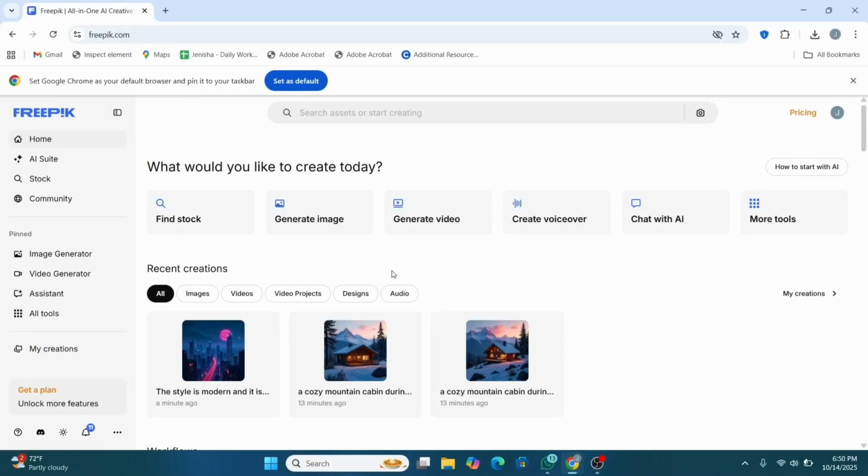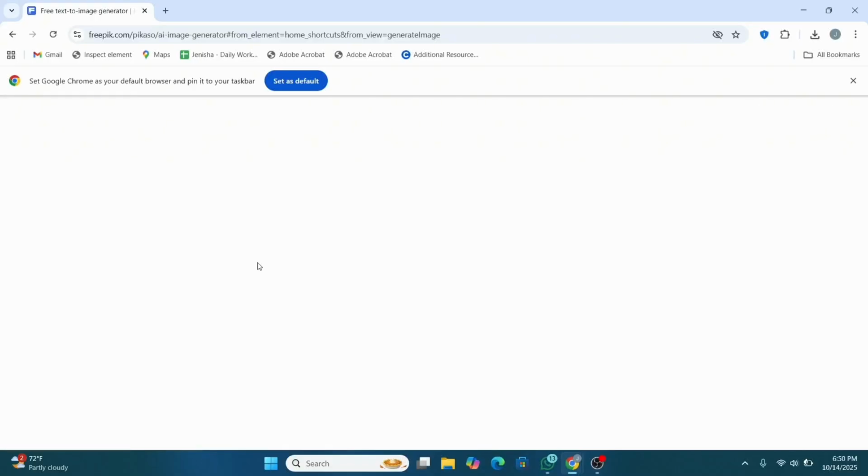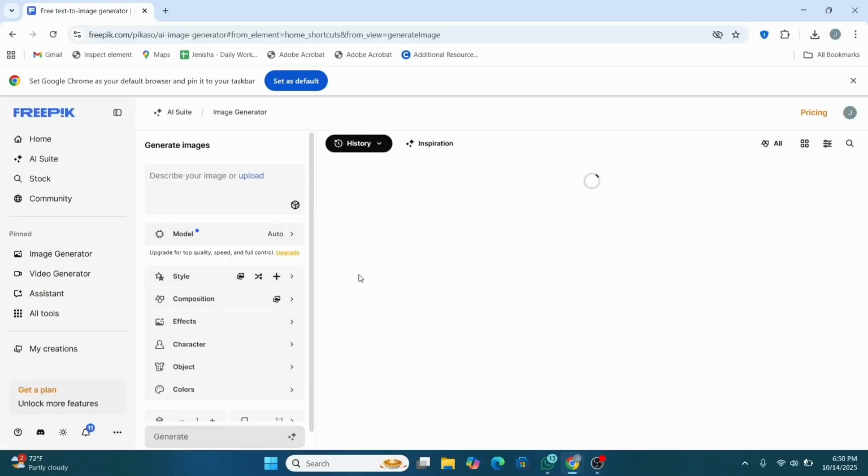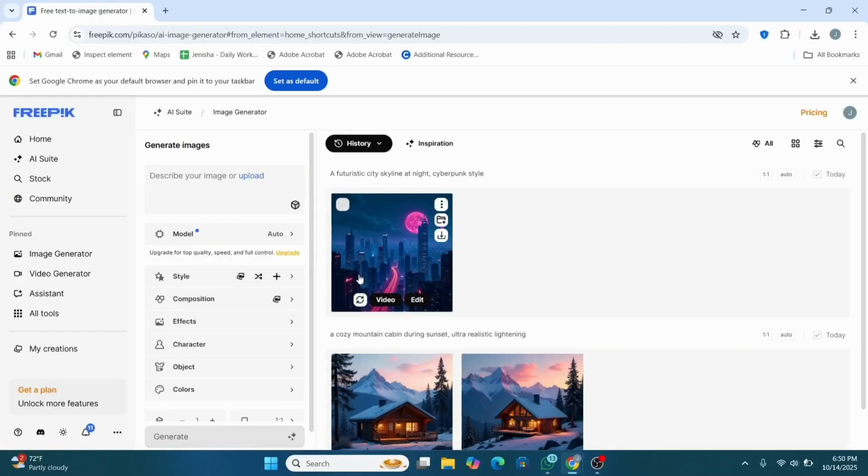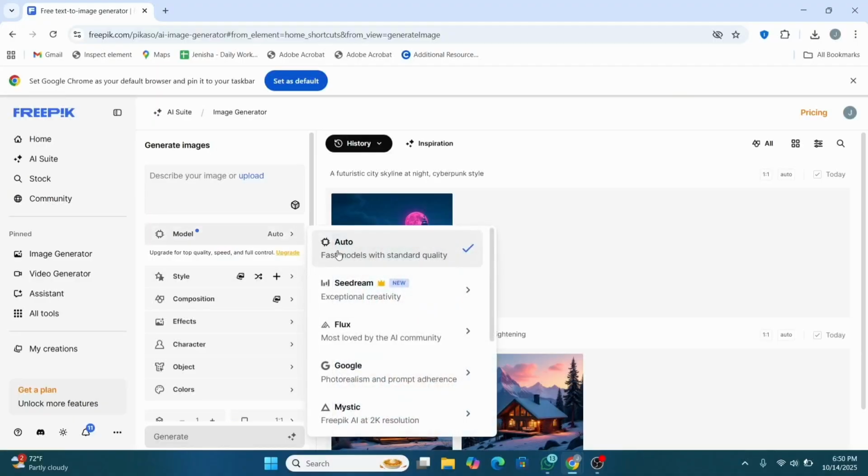And from here, you can go to this generate image section. So just go ahead and tap on it and open up the AI generator for Freepik. Once you open it up, you need to select a model. So here in this section, we have this option called model. Click on it, and you can select this option of Mystic.